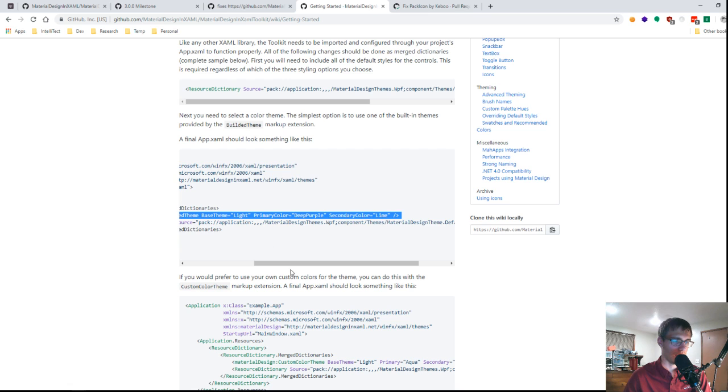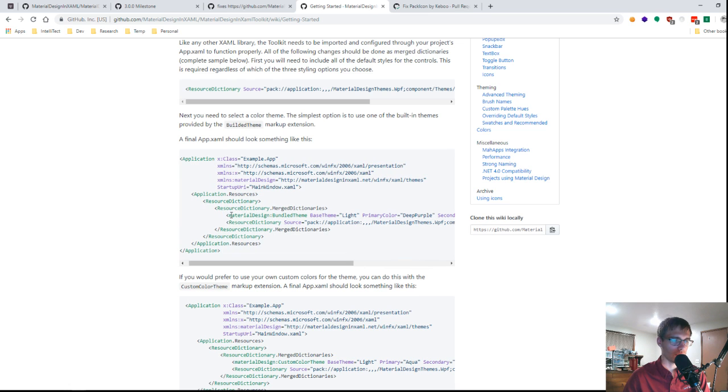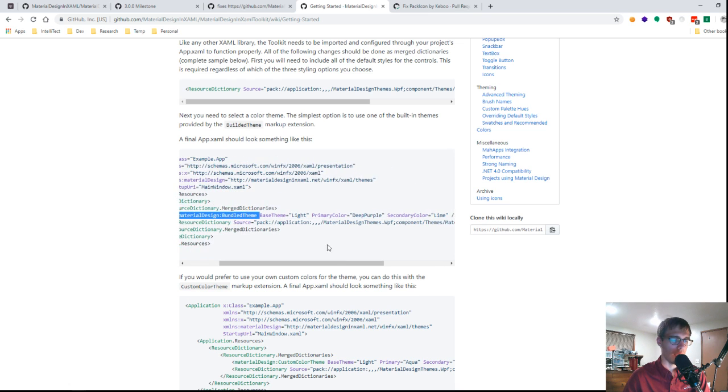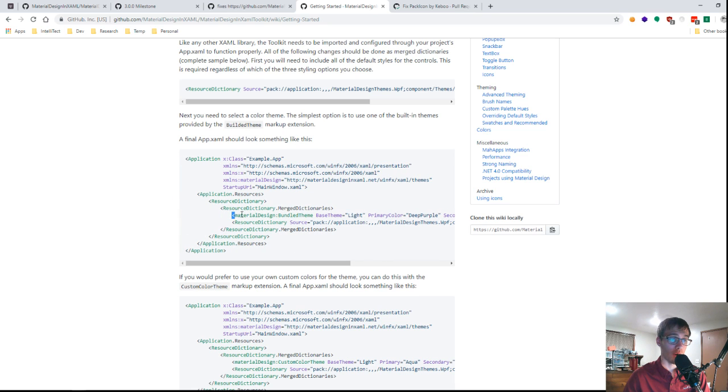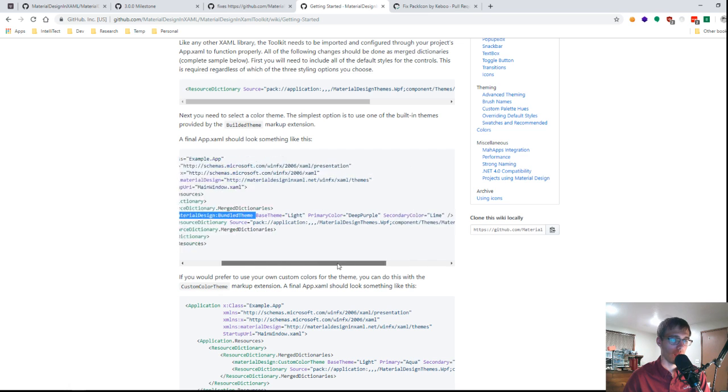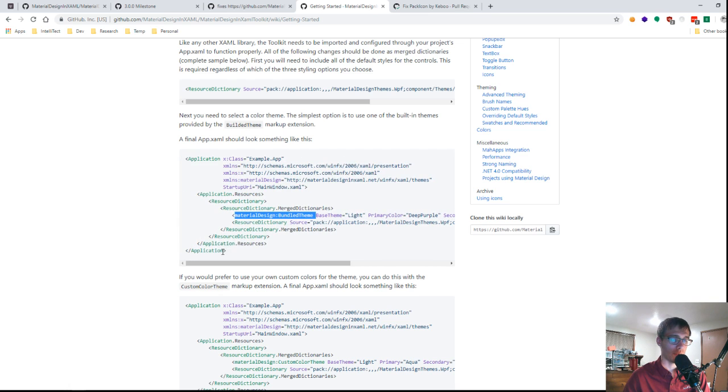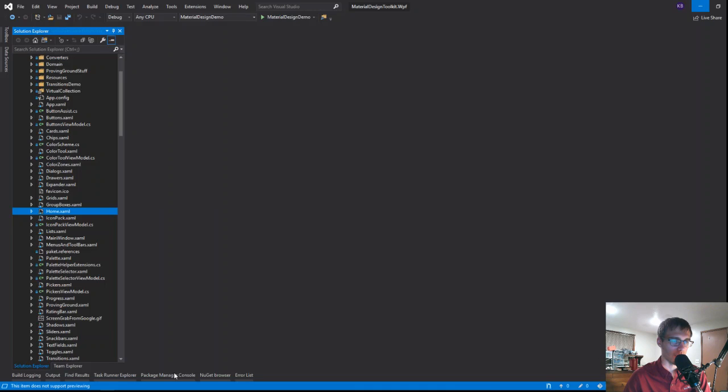You still need to add the merged resource dictionary for the built-in styles to make sure that all of your controls get the material design look and feel to them. But then when it comes to colors, you can just grab the bundled theme, and it then has a few properties on it that you can set for light, primary color, secondary color. And these will go through. This is just a markup extension that returns a new resource dictionary with all of these settings pre-populated for you. Now the problem that comes is Visual Studio is not hip to the idea that this markup extension returns a resource dictionary. So let's go take a look at that real quick.